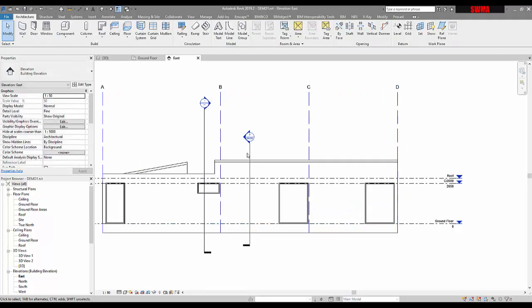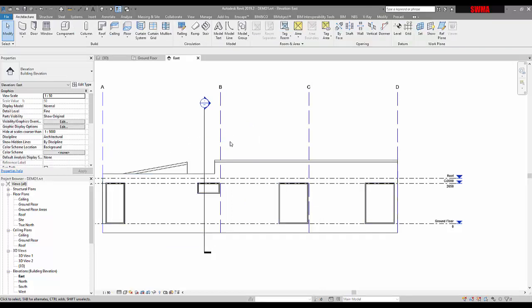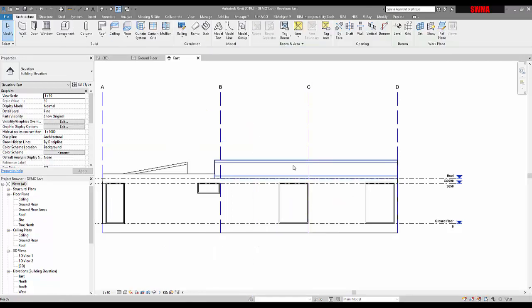And then if you don't want to have those section markers showing, this is the quick and easy way. I can just hide and view by category. If I do it by elements, it's just doing that one element. Just undoing here, if I go and hide and view by category, that will get rid of those there.